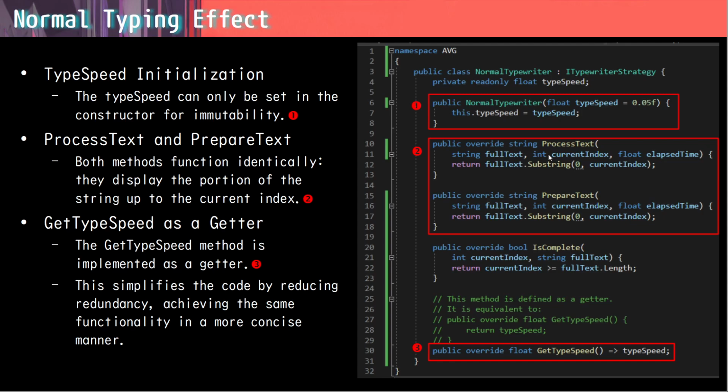Astonishingly, process task is doing the same thing, because this is a normal effect, actually no effect. So of course process does the same thing as prepare. They are doing the same thing. And next, let's see the is complete. The is complete just shows whether the typing is finished or not. By simply checking the current index against the full text length, we can know whether we are still typing or not. Okay, next is the get type speed.